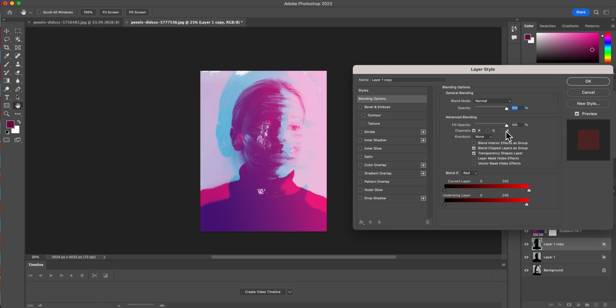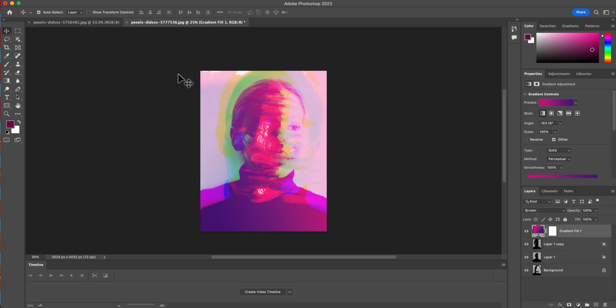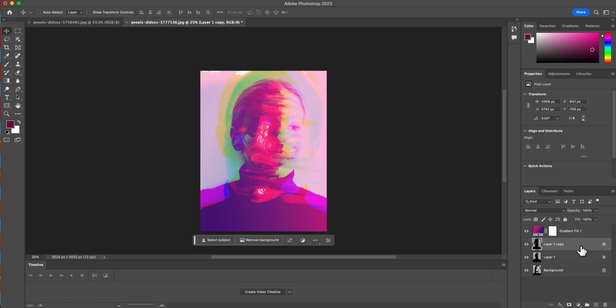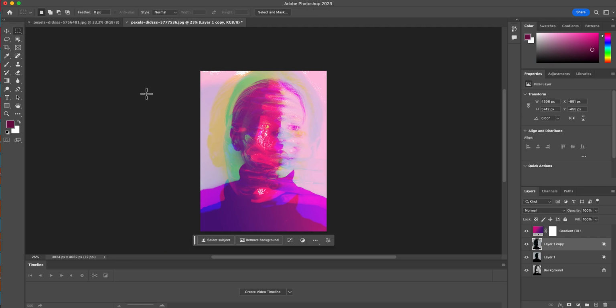And I can still play around with this. I can go in here and take out certain things, and even that looks really, really cool as an image. Okay, so what I've done is I've used my blend color effects to create this image using the channels of red, green, and blue.